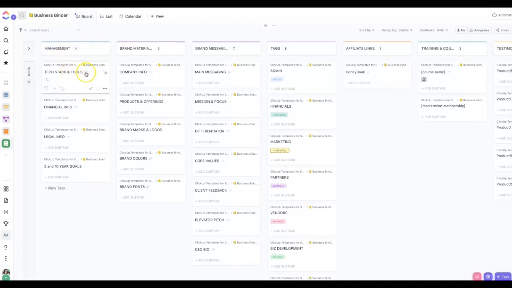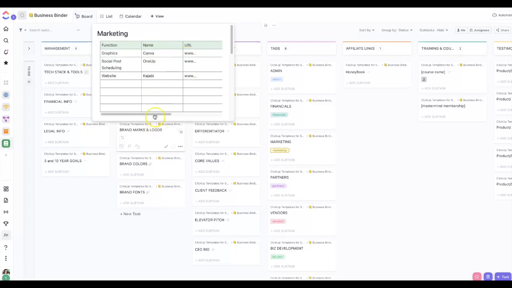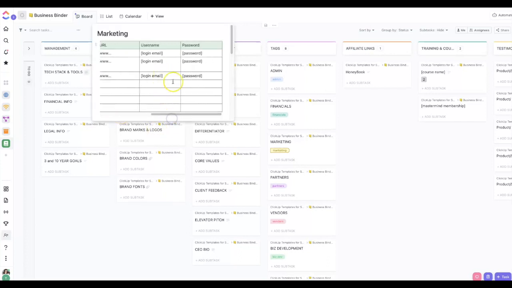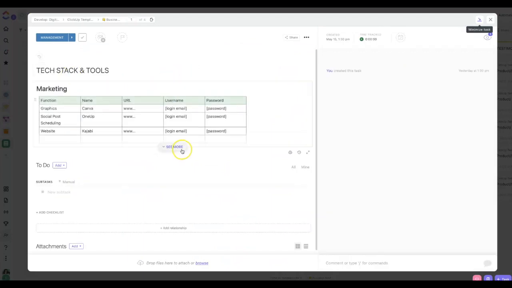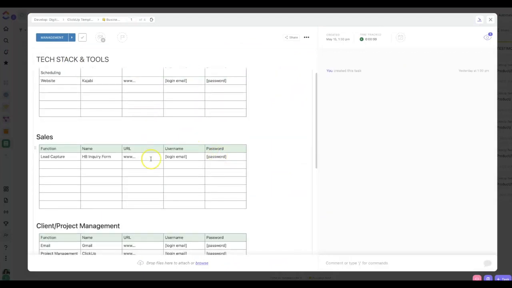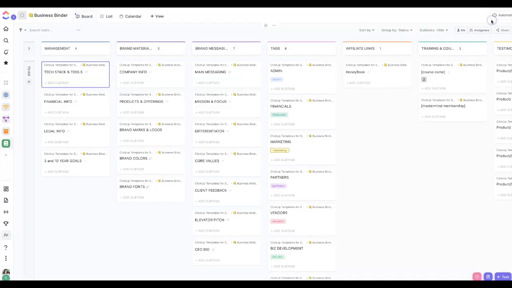Finally, a place to store your entire tech stack and tools that you have by department. Also being able to list the functionality, the name of the tool, the URL, your username, and password. So I'm going to click into this so you can see what I'm talking about. I've formatted the sections here so that you can make sure you have one place to store your entire tech stack.